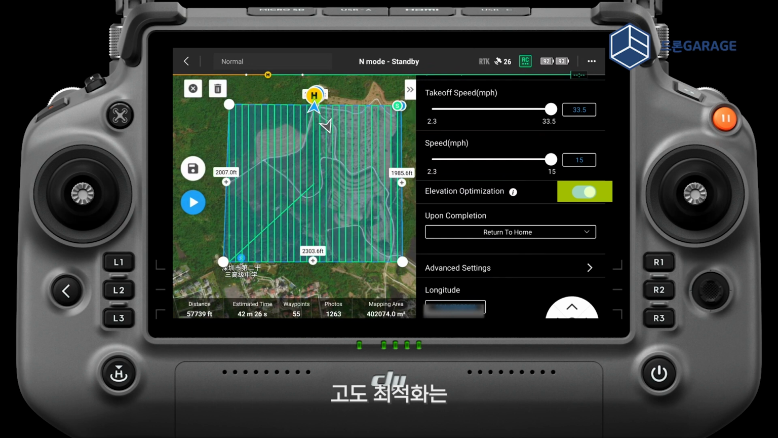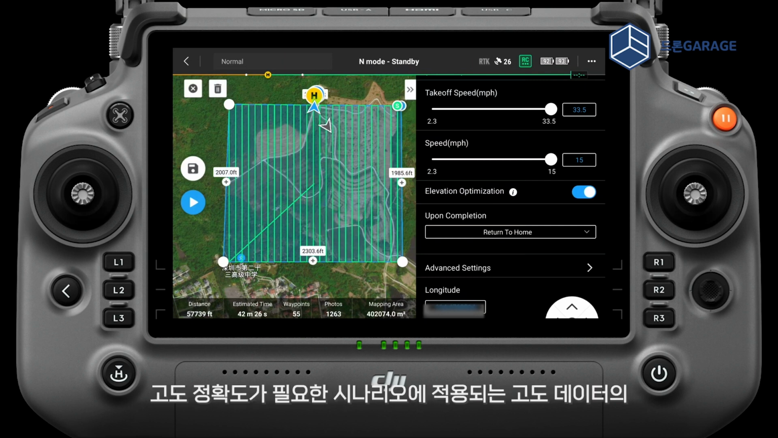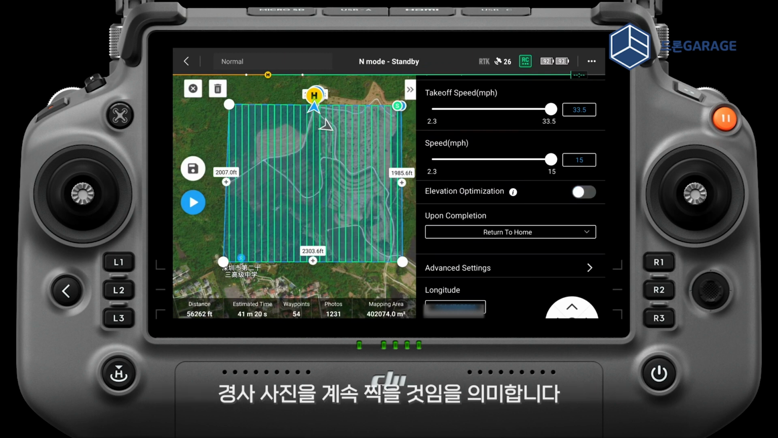Elevation optimization means that when the mission ends, the aircraft will fly towards the center of the mission area and continue to take a set of oblique photos to optimize the accuracy of the elevation data, which is applied to scenarios where elevation accuracy is needed.